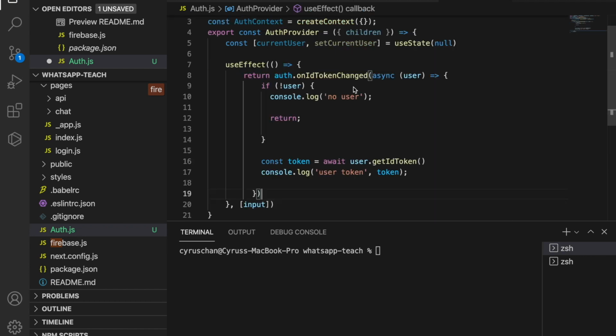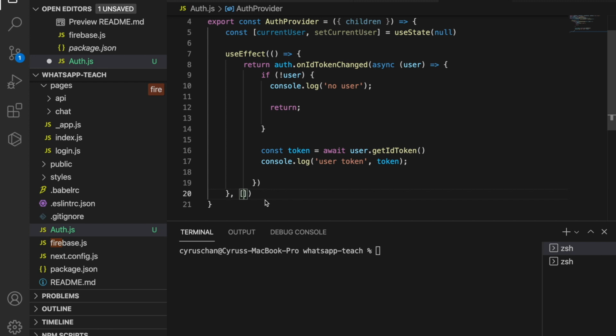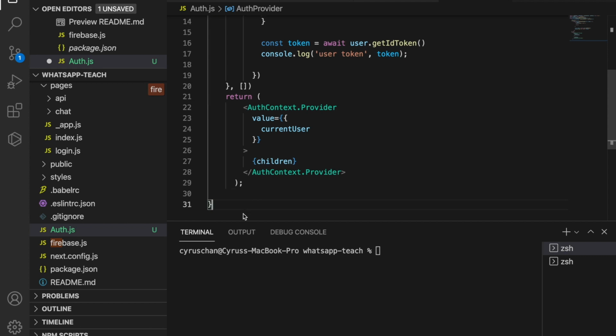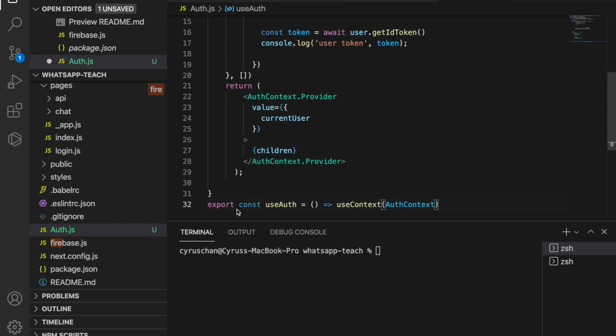If there is no user, we will console log no user at the console, and otherwise it will get the token, and then it will pop up the token at the console. And at last it will return the auth context provider. We will also pass the current user to the auth provider. So we have to export the constant useAuth, so we can get the current user data by using useAuth.